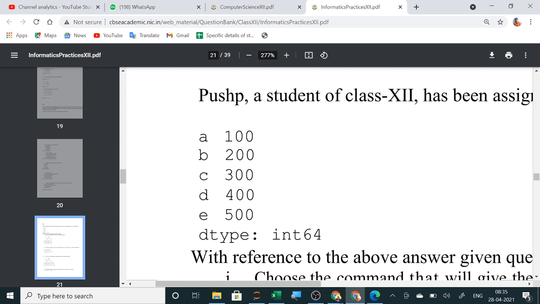Any other method, anybody? Your answer is correct. We can create separate lists. So list 1 and list 2 you can create. List 1 equals 100, 200, 300, written in square brackets. List 2 you can create, and in that you write A, B, C, D, E, and then pd.Series(list1, index=list2). Yes, this is the second method.